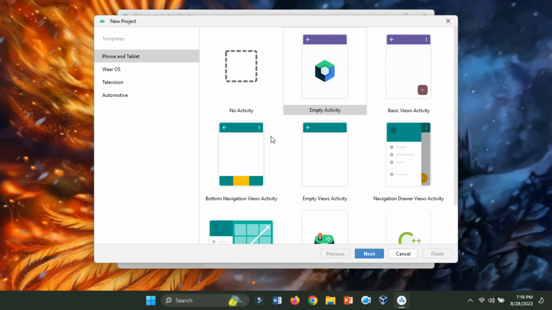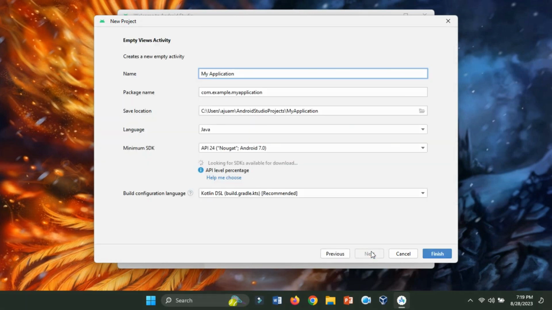This action will open up a selection of templates. Choose the phone and tablet category, and then select the Empty Views Activity template. Once you've made your selection, click Next to continue. In the New Project window, you'll find a field labeled Application Name. Here, enter Hello World as the name of your application. This name will be used to identify your app within Android Studio and will also be displayed when your fully developed app is available on the Google Play Store.